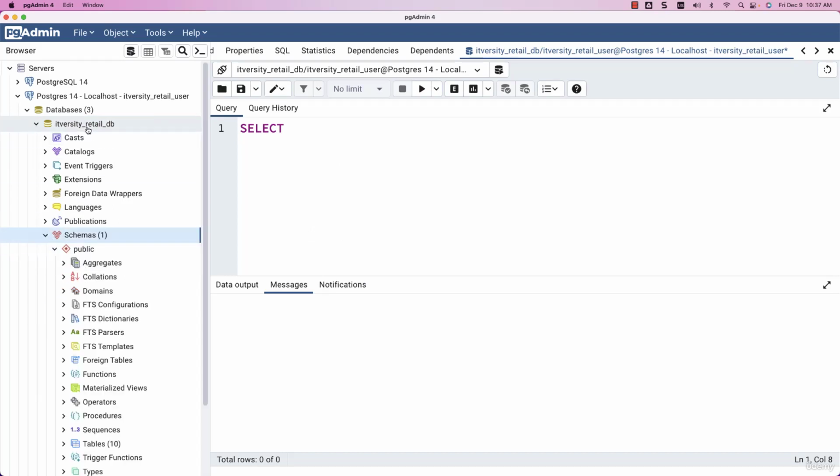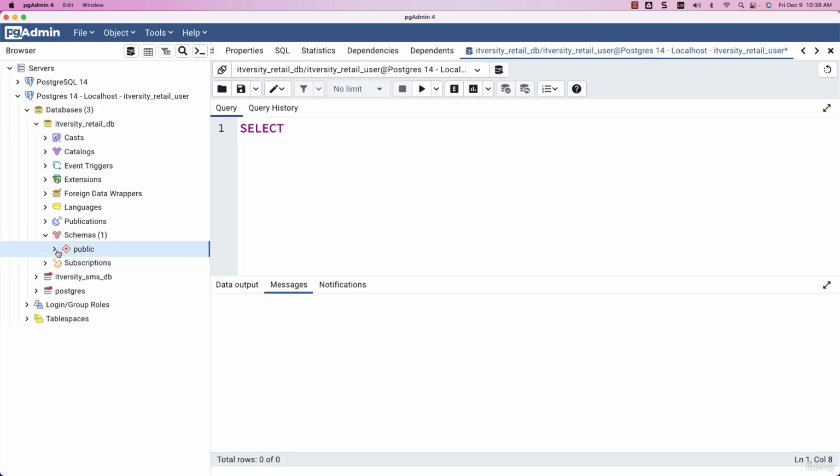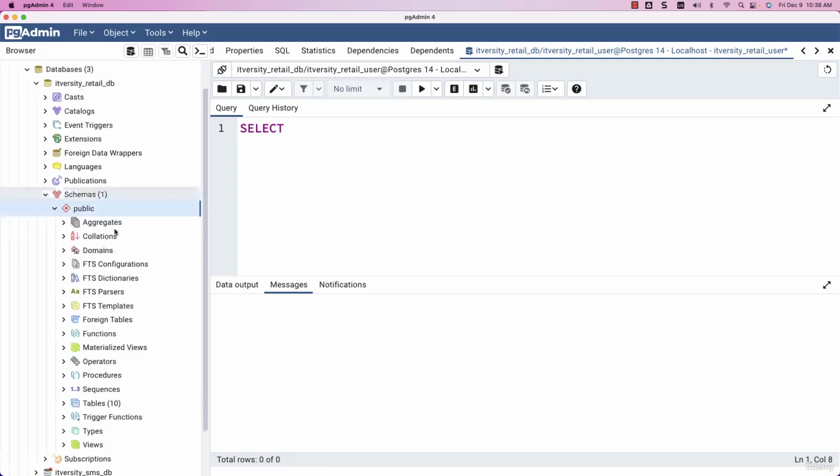If you observe the hierarchy here, under databases, I have expanded itversity_retail_db. In that itversity_retail_db, schemas is expanded. In that, public is expanded. On top of public, there are no other schemas at this juncture. There is a possibility we might end up having additional schemas. But for now, we do not have any other schemas.